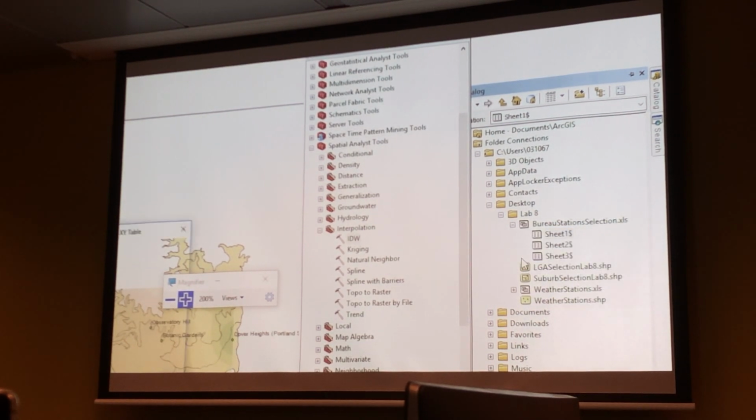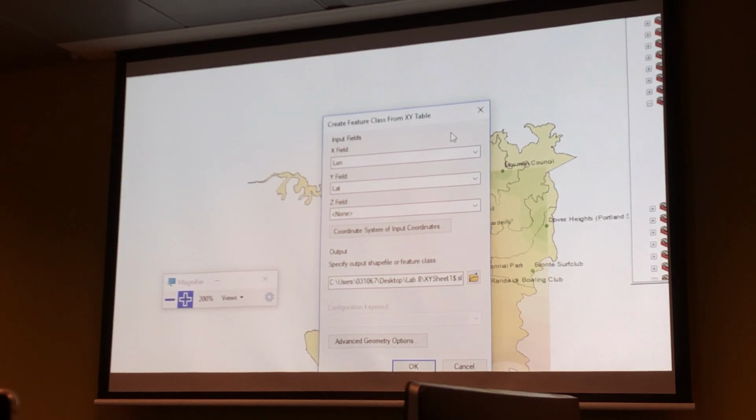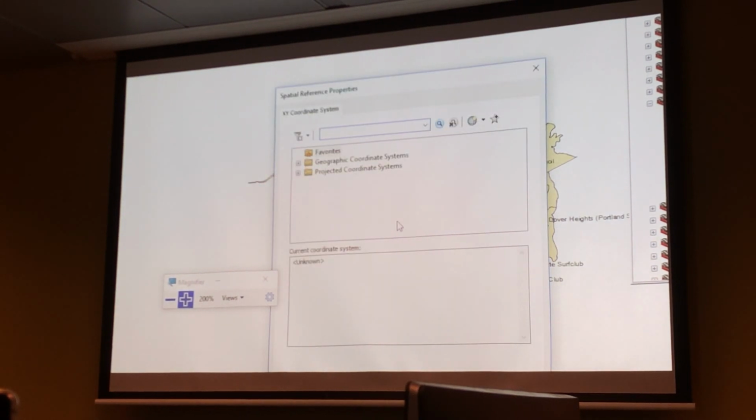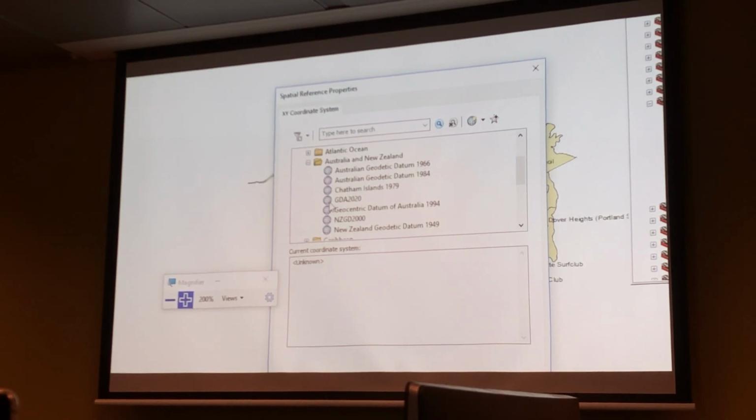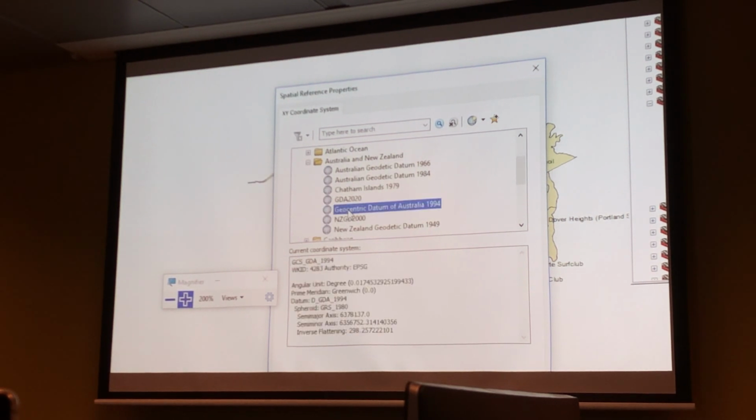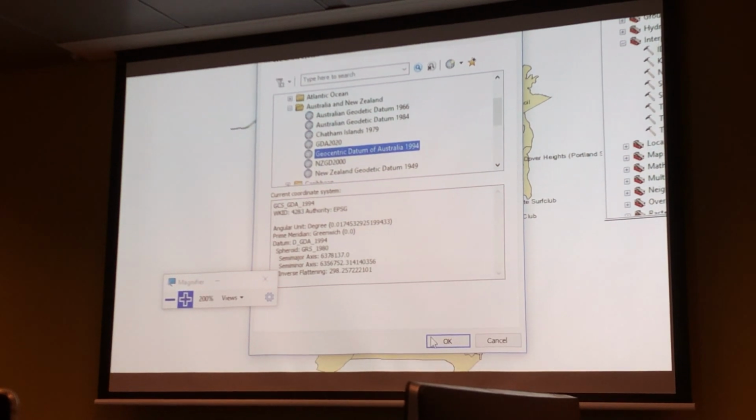Create feature. Latitude, longitude. Oh, not that far back. Just the way it fills it in is okay. If not, you'll notice because it will be somewhere else, because it will be in the northern hemisphere or something, if you turn it around. Okay, 94, 94.